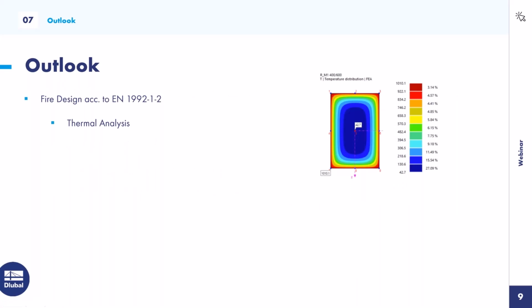The next project, which will also be released in 2024, is the fire design. For the fire design, we already released at the end of last year the design with the table approach, according to chapter 5 of Eurocode 2, for columns and beams. And the design checks for walls and slabs will be released soon. It is in the final testing state.